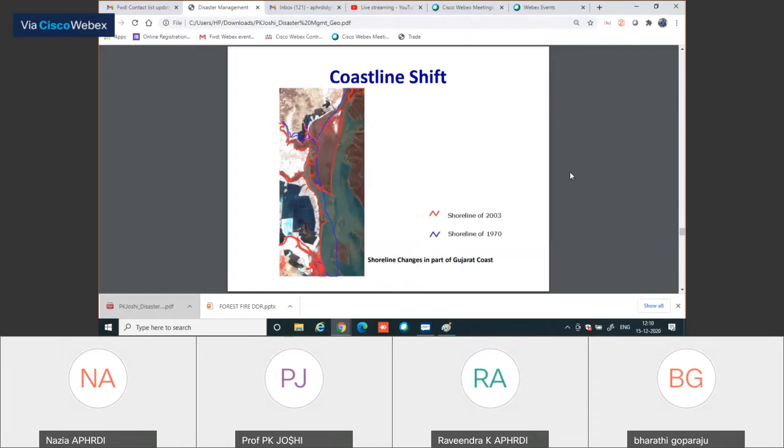So this is how you map. This is the shoreline which was there in the 1970s, and now water has inundated, and the shoreline in 2003. Such type of regular monitoring is done to see which areas are getting submerged, which islands are getting submerged, where all water level is increasing. So people are monitoring coastline shift. Next.